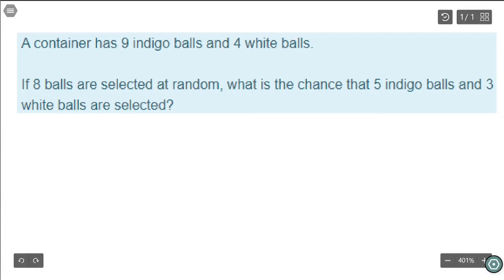Let's read this question. A container has 9 indigo balls and 4 white balls. If 8 balls are selected at random, what is the chance that 5 indigo balls and 3 white balls are selected? Okay, so I think that we just want to do the number of ways for this. I'm not really sure how you'd separate it out into individual choices. In fact, separating it out into individual choices is a much, much harder problem. Like what happens if you pick all 5 indigo balls at once? Then there's no choices left for the rest. It becomes a mess. So you don't want to go down that route.